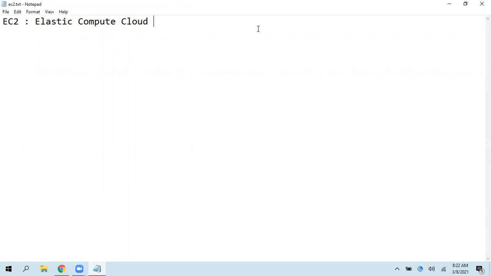Okay, so we have EC2. EC2 stands for Elastic Compute Cloud, not Elastic Cloud Compute. Many people easily call it Elastic Cloud Compute, but it's Elastic Compute Cloud. Basically, this is a place where we are going to launch our instances.